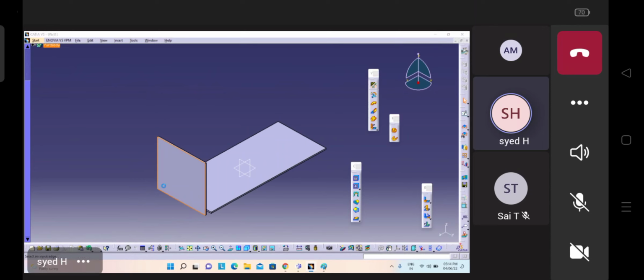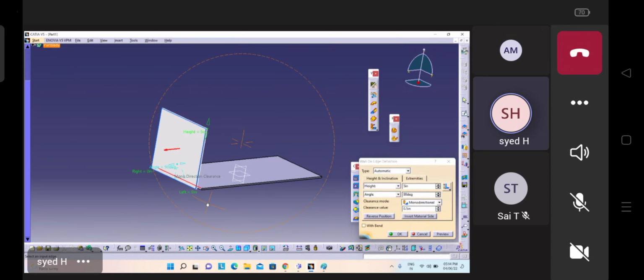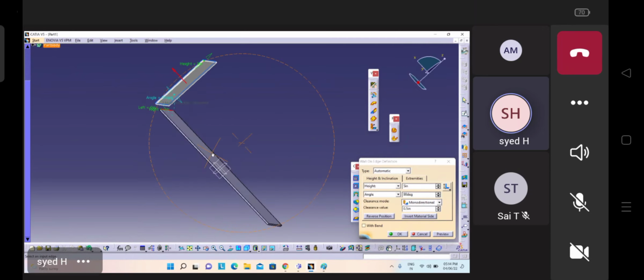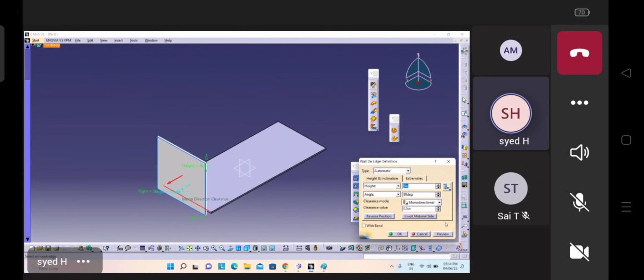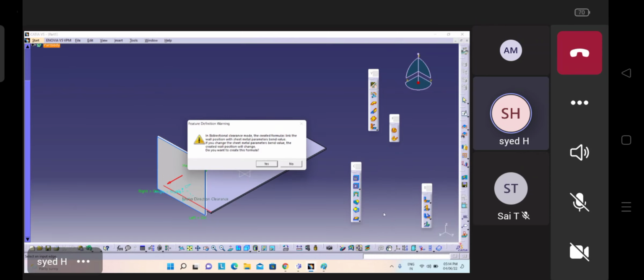And the next thing is, this is your monodirectional, meaning it moves in the one direction only. But when you go for the unidirectional option, sorry, this is your mono, meaning single only. If you go for bidirectional, what happened here? Yeah, both the edges got lifted.